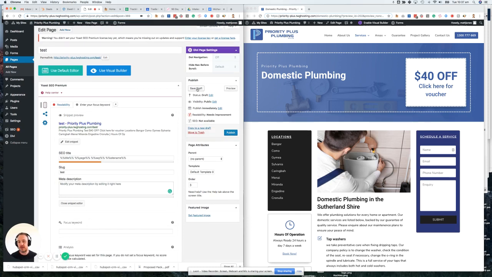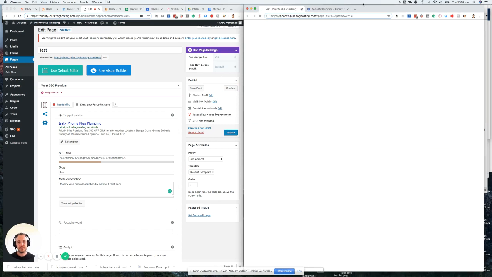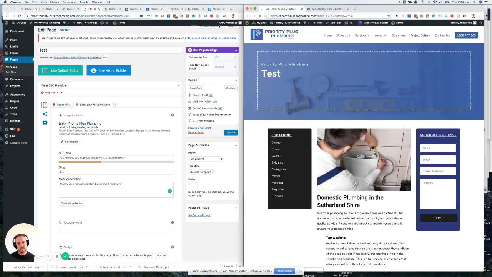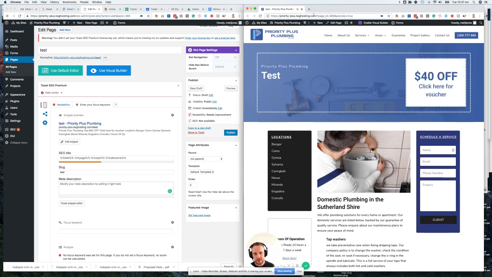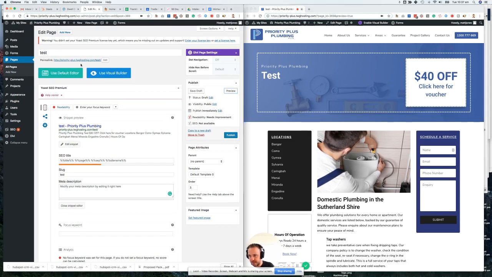I would always save draft and preview first. If I click Preview now, you'll see it will bring up this page. And there's the test that we changed, and there's the title. It's not published yet, so we won't be able to see the URL, but we know that it's now going to be coming across as test, and the URL is test. So you can just click preview to check it as you go. And when you're finally happy with it, you push publish and then it goes live.